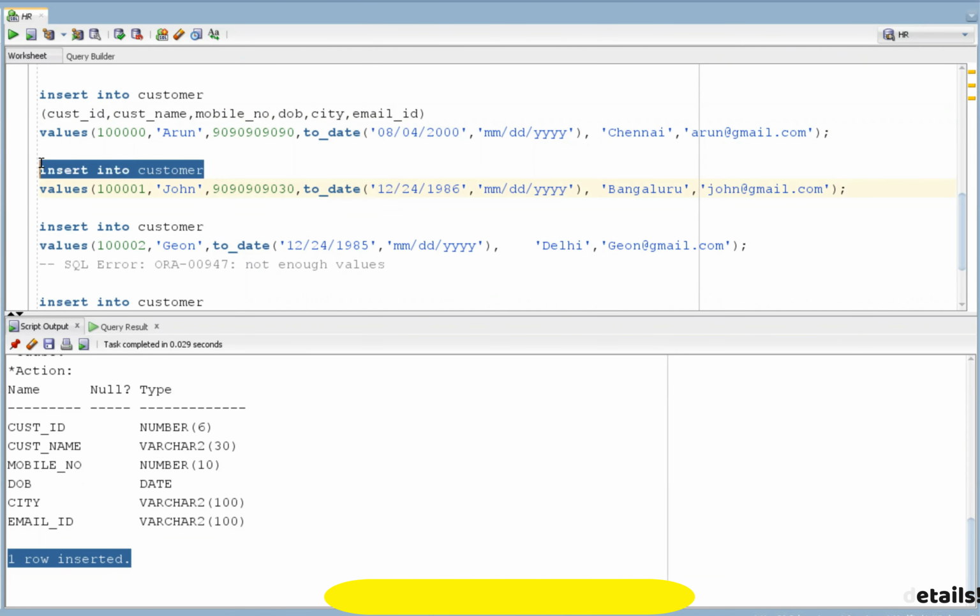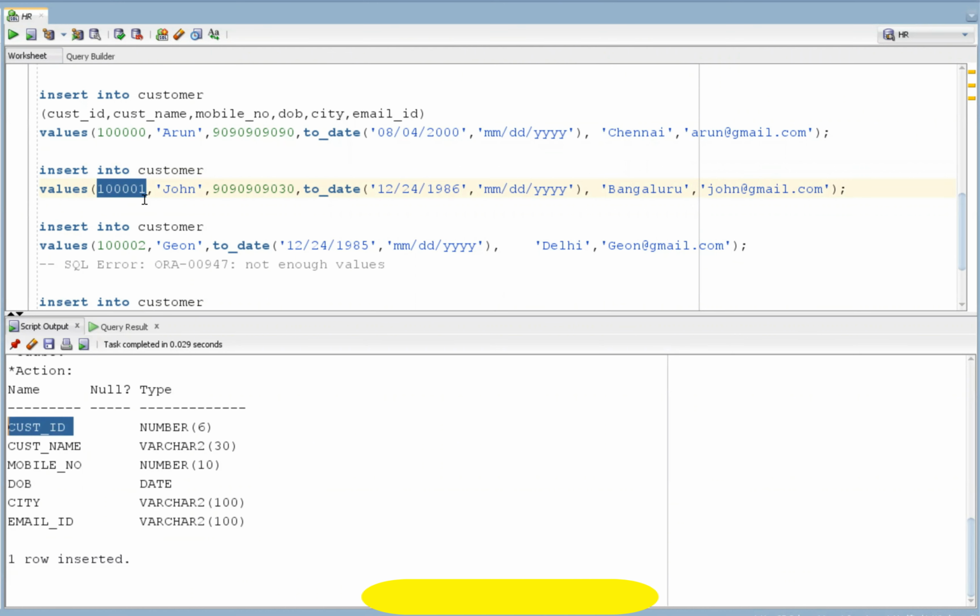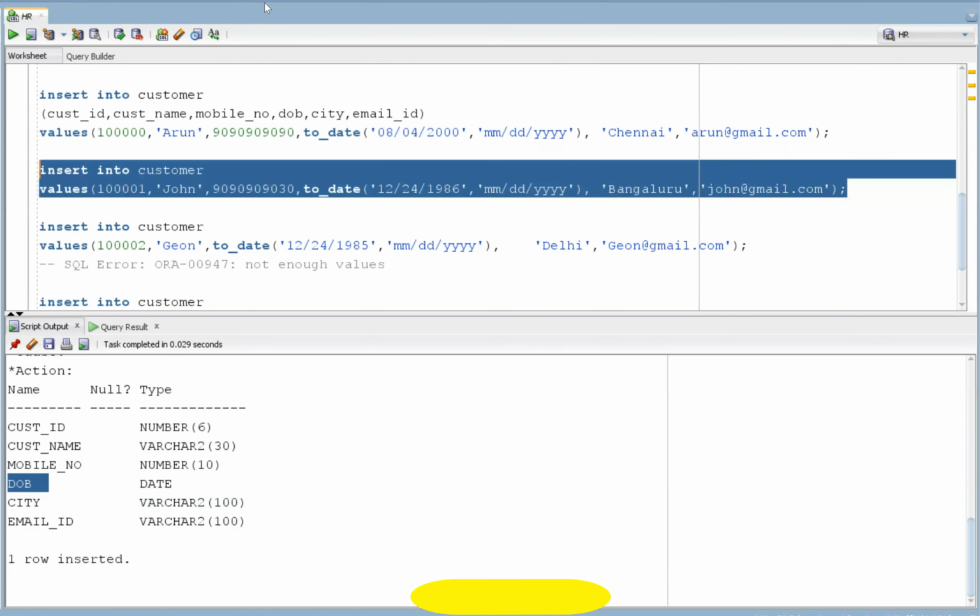If you are using this way, insert into table name values, you need to mention the corresponding values: customer ID, customer name, mobile number, then date of birth, then city, then email ID. Correctly, you have to mention. How many columns are there? 6 columns. So definitely you have to use 6 column values.